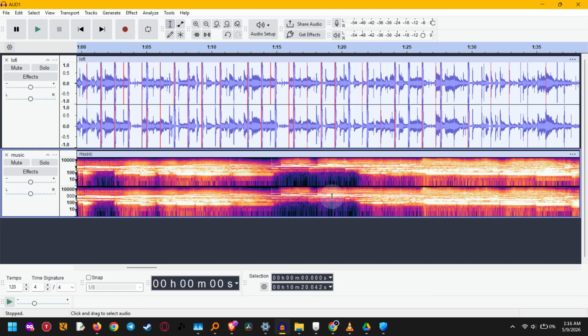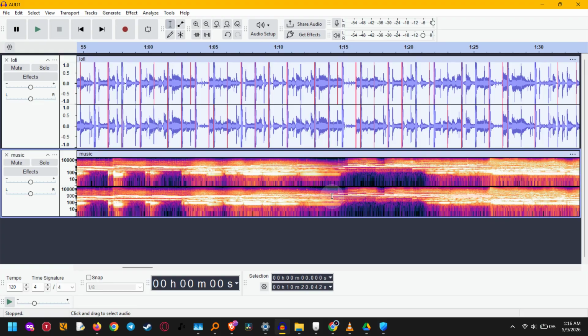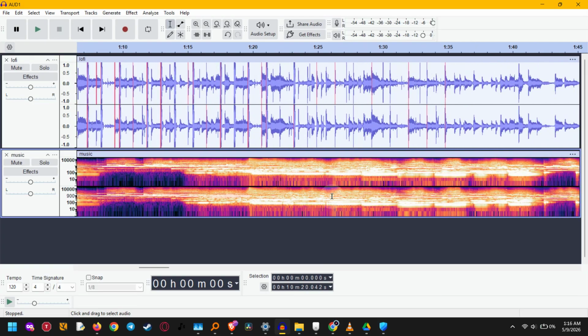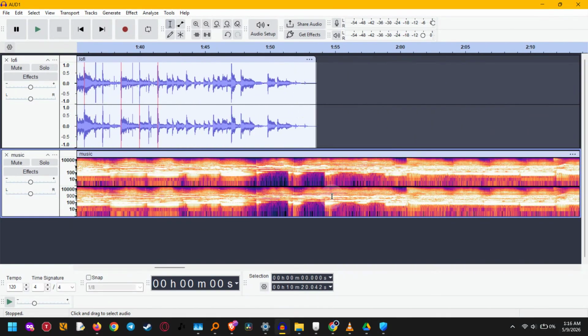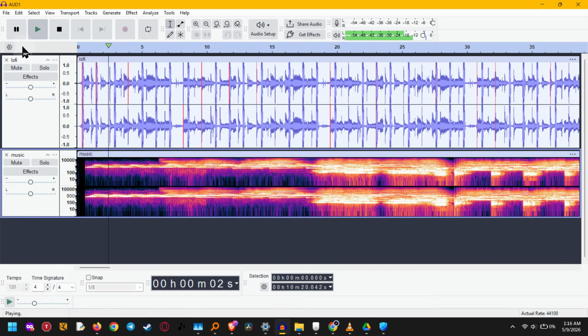You've now learned how to use Spectrogram View in Audacity. You opened the program, imported audio, switched the track to spectrogram mode, adjusted the settings, and played the audio to analyze it visually.